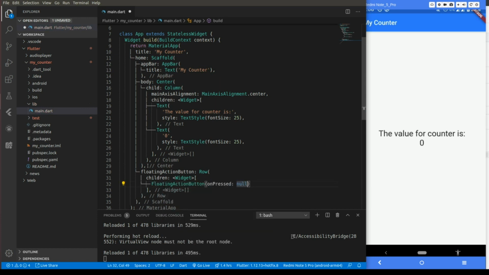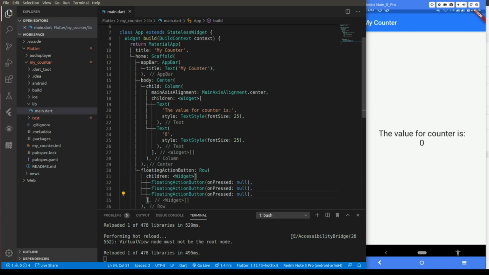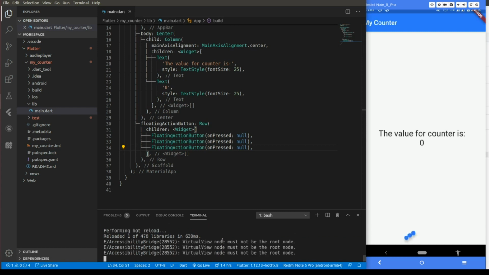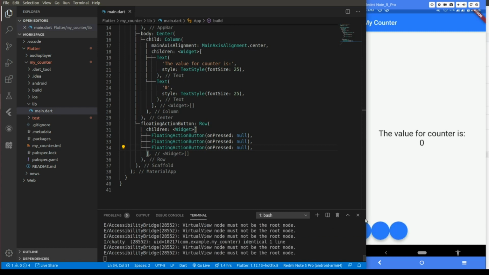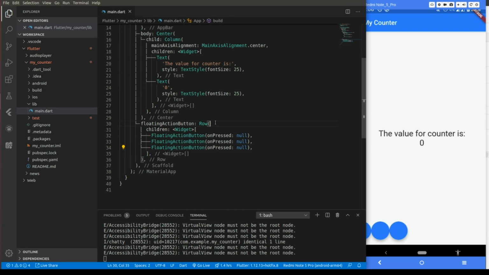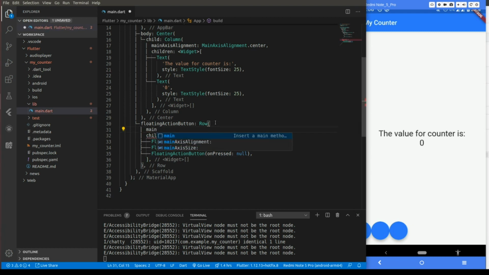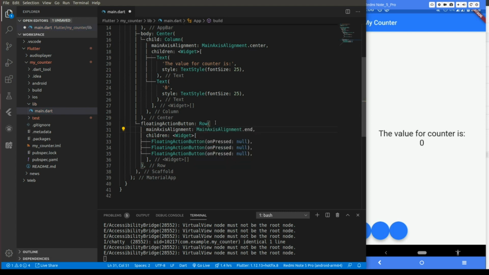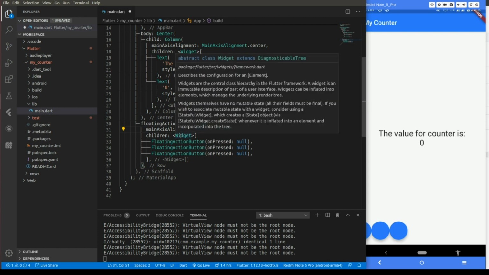Okay, let's copy this. Let's hot reload it now and let's see what happens. Okay, so we have got 3 floating action buttons over here, but they don't look very good. So let's align them using main axis alignment again. And this time what we are going to do is main axis alignment dot end. So what we are saying is that we want this row to be aligned at the very end of the space.